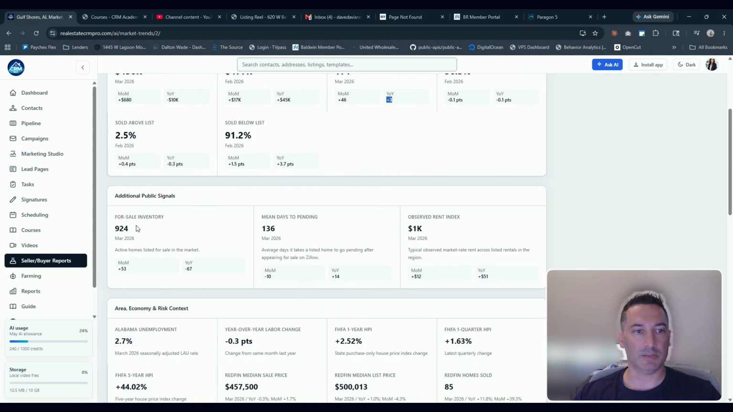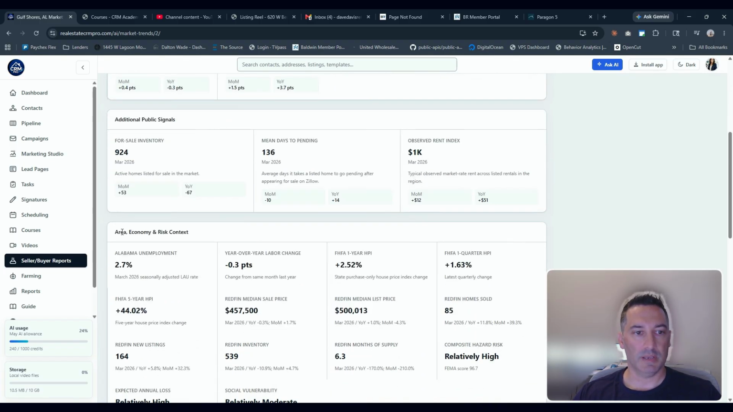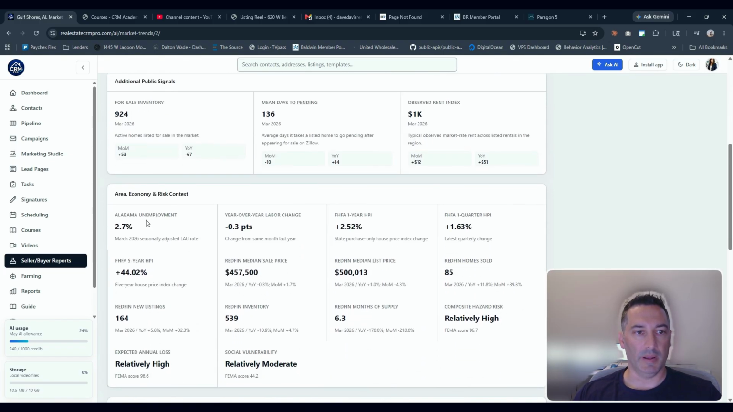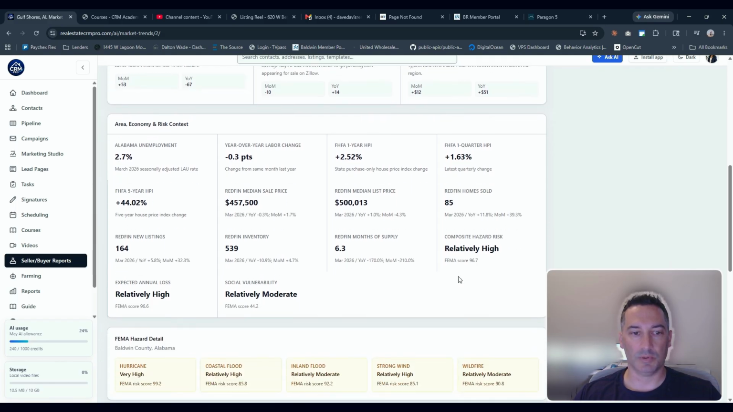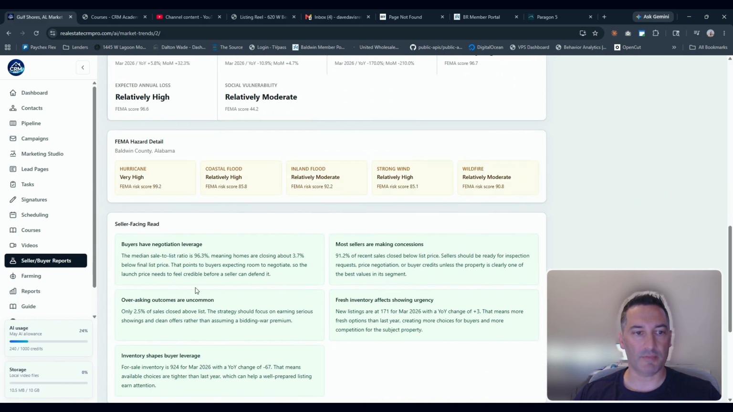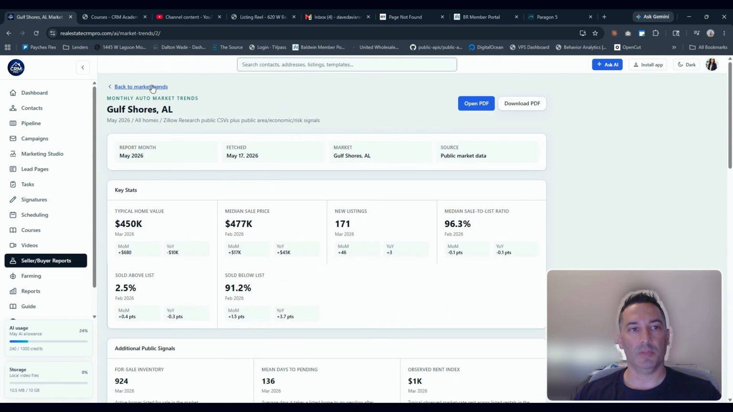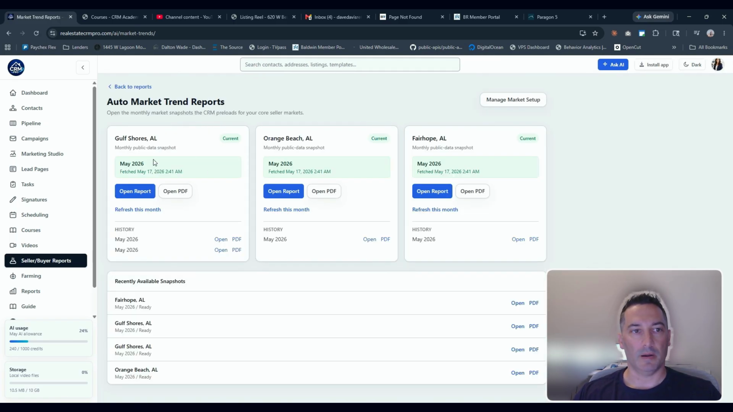And then it's going to go in and talk about a little bit more of the area, the economy, Alabama's unemployment, median sales price, average days till the home's sold. So it's going to have all of this, and then it's going to have some seller-facing reads. So buyers have negotiating leverage. The median sales price is 96.3%, meaning homes are closing about 3.7% below final listing, right? So when I create my marketing reports, all these stats are going to be in there for me, all right?